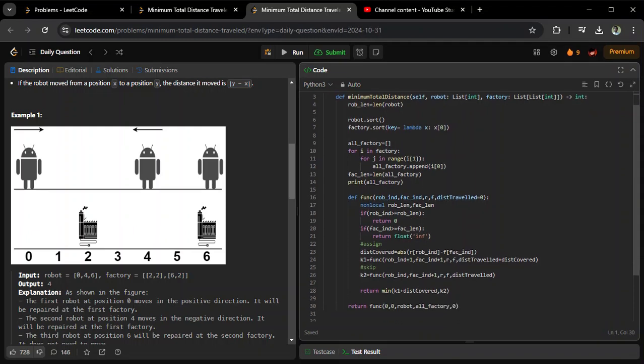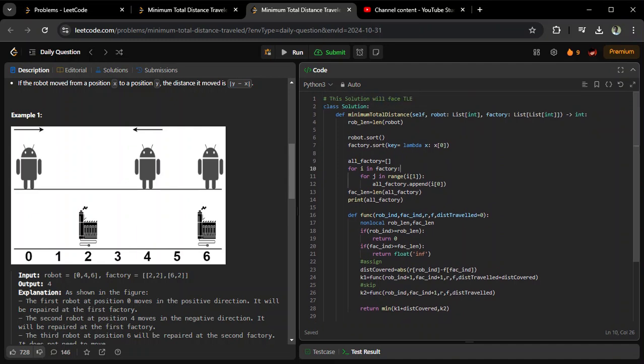First of all, see the solution here. We have to make just 2 to 3 lines of modification in this to get the answer. First of all, I'm taking the length of the robot array, robo length. Similarly, first I'm sorting the robots, then I'm sorting the factories based on the position of the factory.